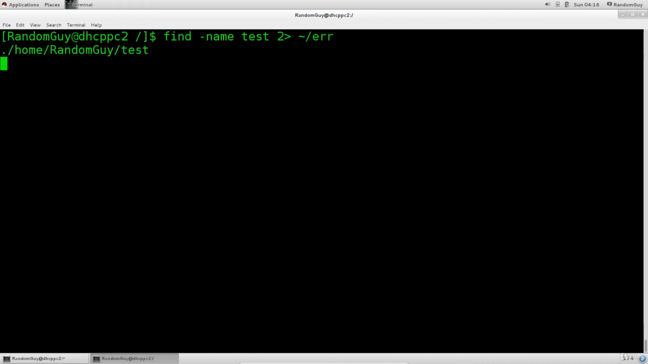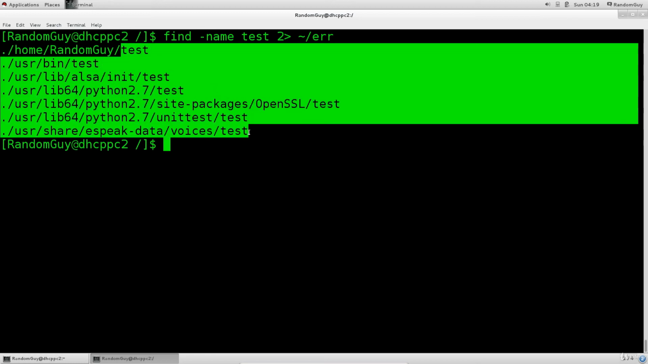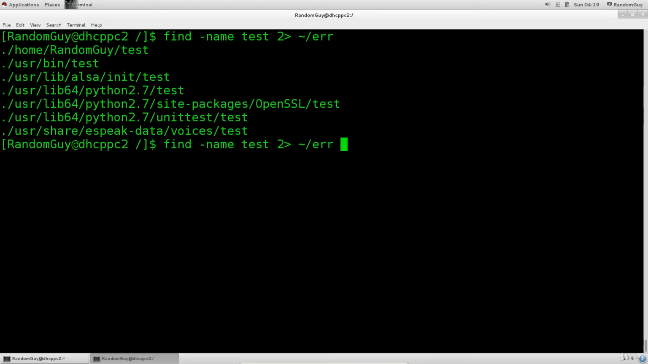Excellent. Press enter, and there we go. It has actually located test, file name test, without displaying all those useless error messages here. This is very convenient and very practical. Just compare these two outputs.